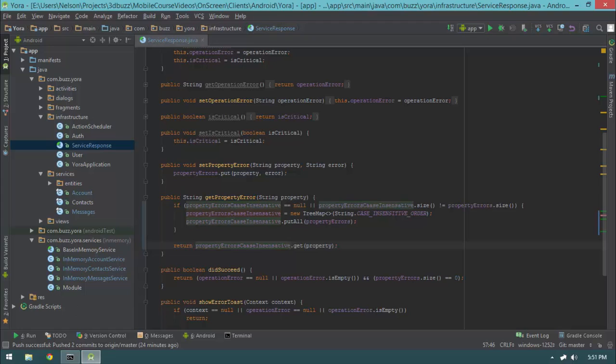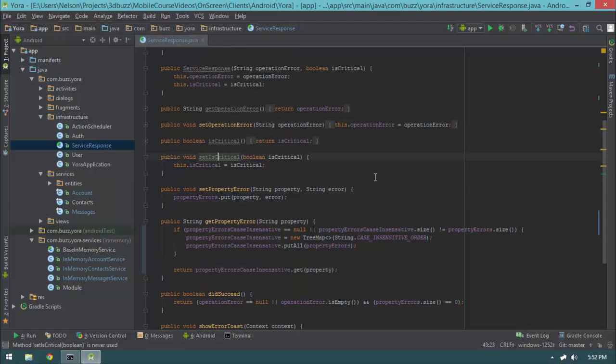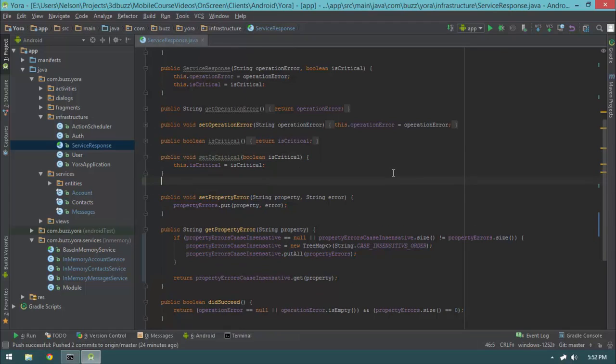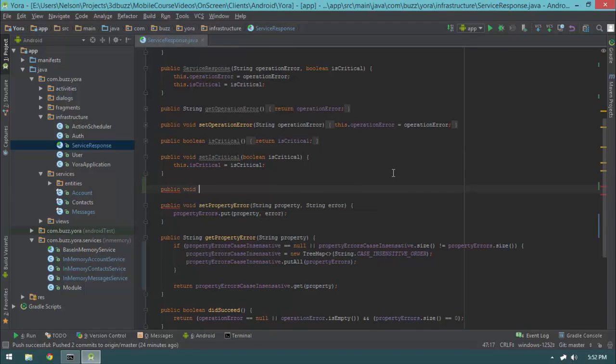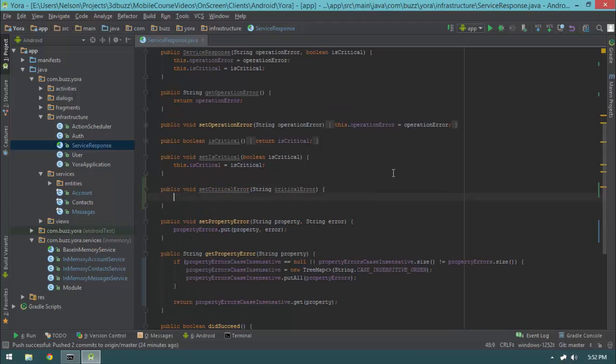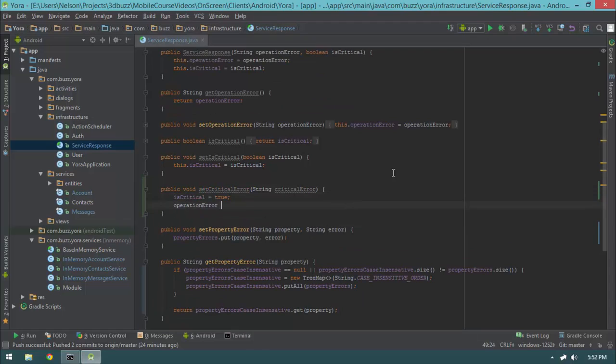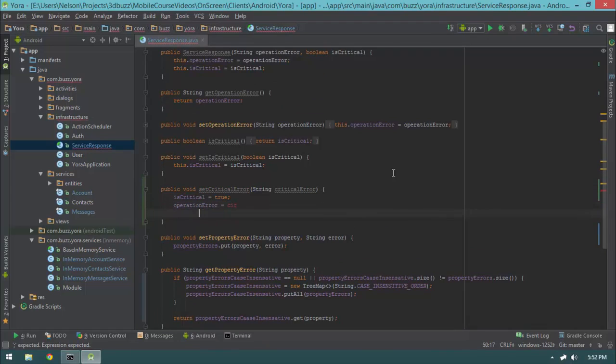All right. So the next thing I want to do is add a new method here, and for our is critical, I want to add a convenience method for setting whether or not we have a critical error. So immediately under set is critical, I want to say public void set critical error, string critical error. And what this is simply going to do is say is critical is true, and then operation error equals critical error.